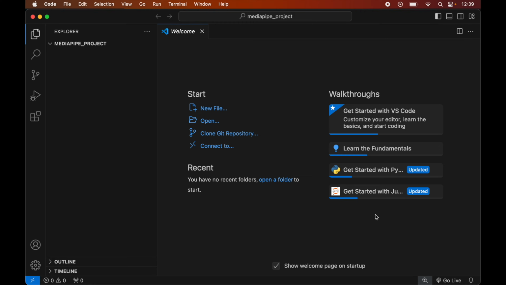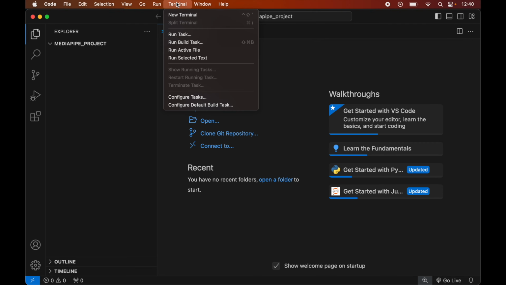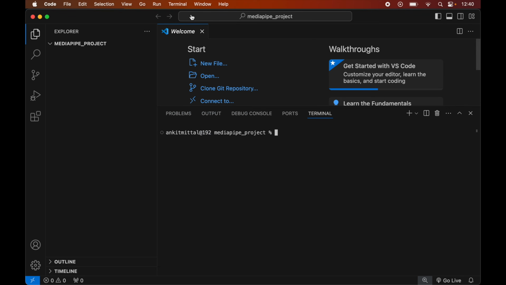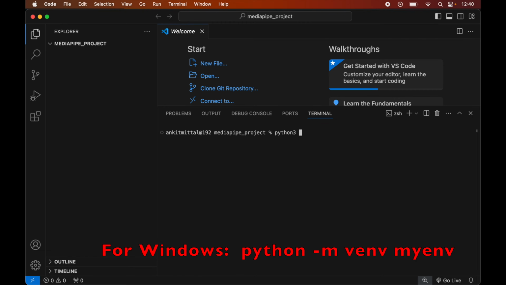To create the virtual environment, first we will open the terminal, and for that we will click on Terminal here. Now we will select New Terminal. So our terminal is opened now, and in this terminal we will type python3 space -m space venv space, and now we will give the name of the virtual environment which we want to create. So let's say this is myenv. This command is for Mac, but in case you are using Windows, then you would see the command on screen. Now we will hit enter to execute this command.